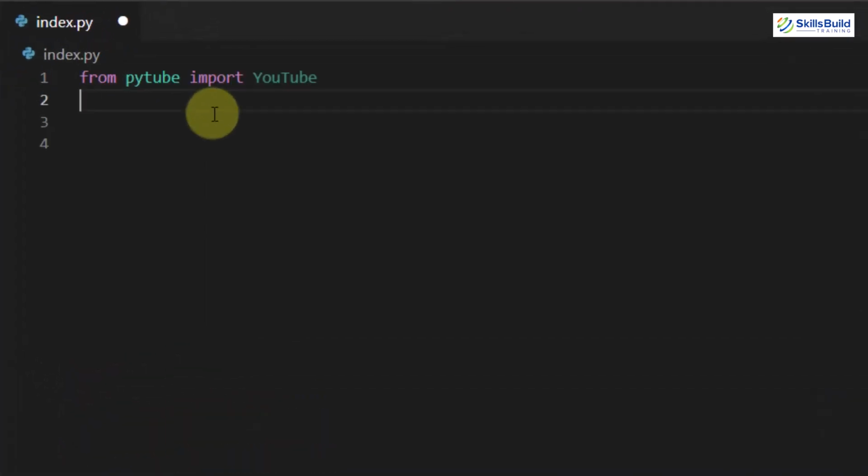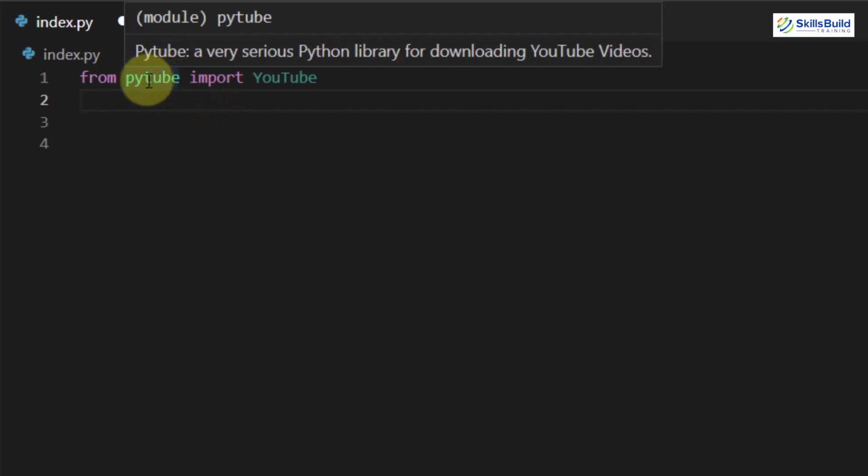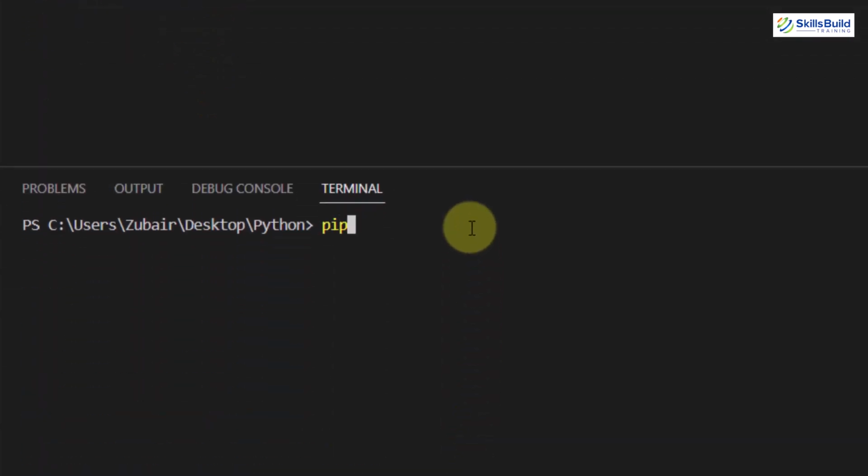First of all, we need to use a library that is called PyTube from Python. This particular library will make sure that you are able to download your YouTube videos. Again, you have to use the command pip install pytube and hit enter. This will install this particular library in your system. Otherwise, you'll not be able to use this particular library and then you will not be able to download any YouTube videos.